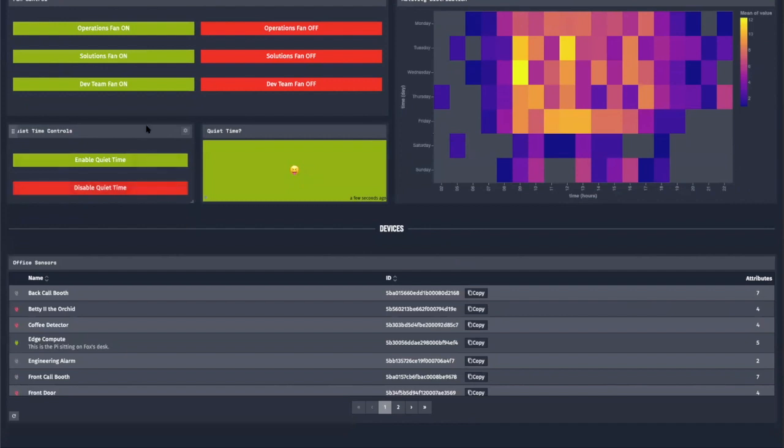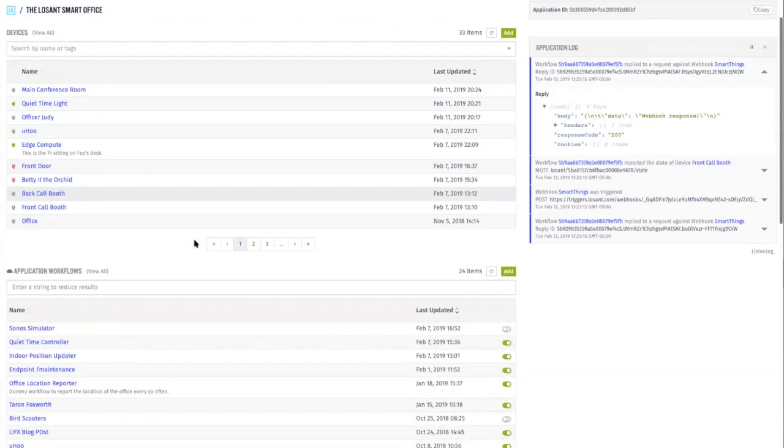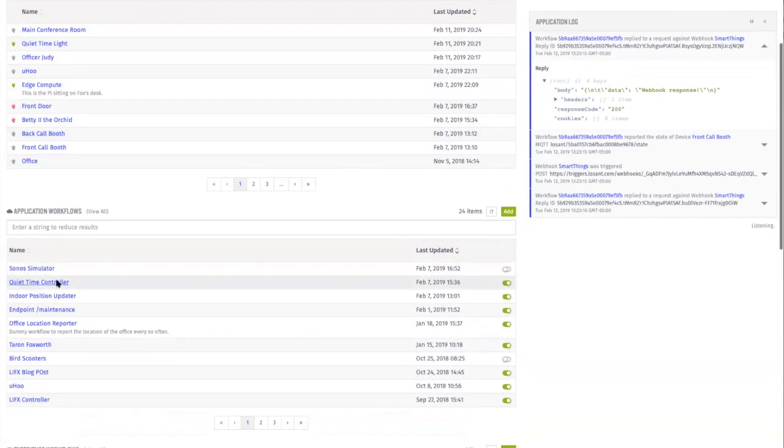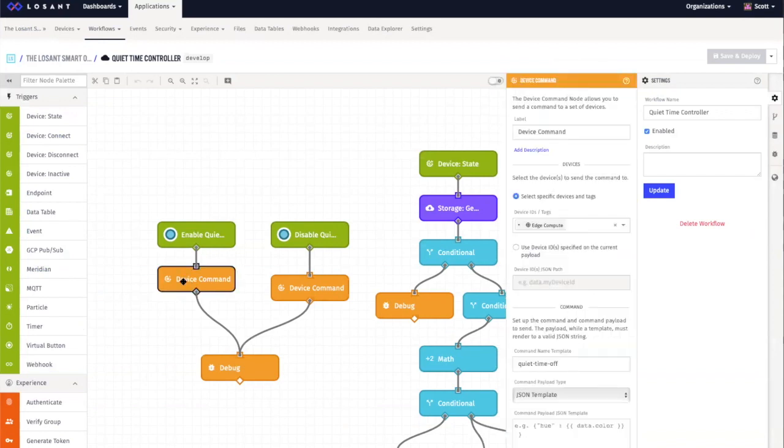Now, what happens in a case like this is that in this block, we have defined that when we click the red button, we're going to activate a workflow in our cloud environment. And that's this workflow here for the quiet time controller. So what this does is, based upon whether we've clicked the enable or disable, we are going to send a command to our edge compute device to set the light accordingly.